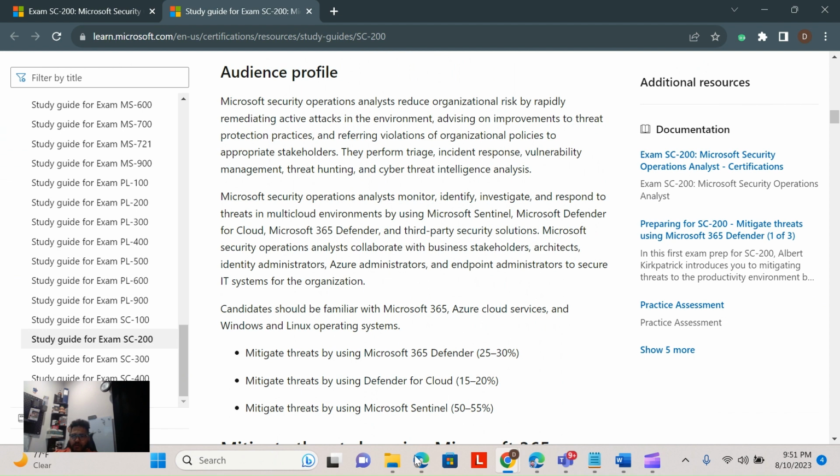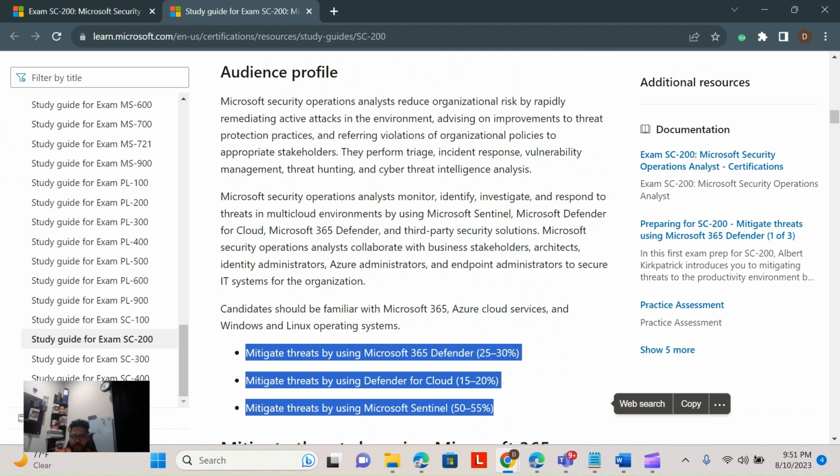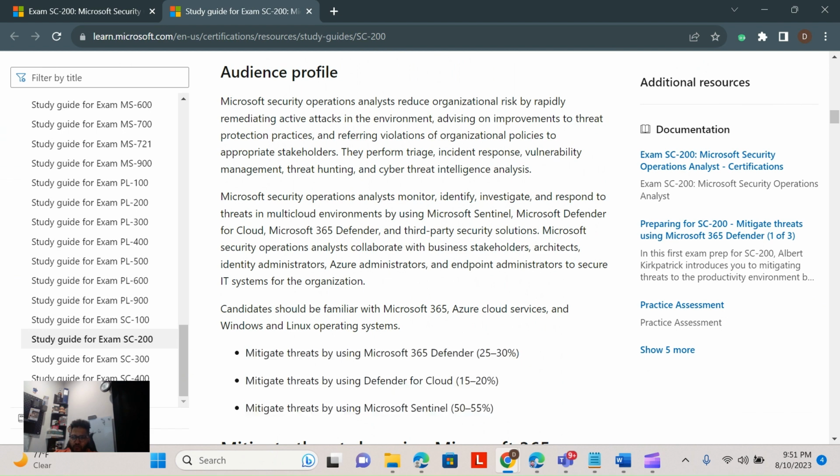The part I really like to go over with people is these three, whatever the familiar subjects should be. You should be familiar with how to mitigate threats using Microsoft 365 Defender, how to mitigate threats using Defender for Cloud, and how to mitigate threats using Microsoft Sentinel. But really pay attention to the percentages, right? If you really focus on how to mitigate threats using Microsoft Sentinel, that's going to be 50 to 55% of the exam, right? Just by putting that together with mitigating threats in Microsoft 365 Defender, those two areas alone are going to make up about 75 to 85% of your test, right?